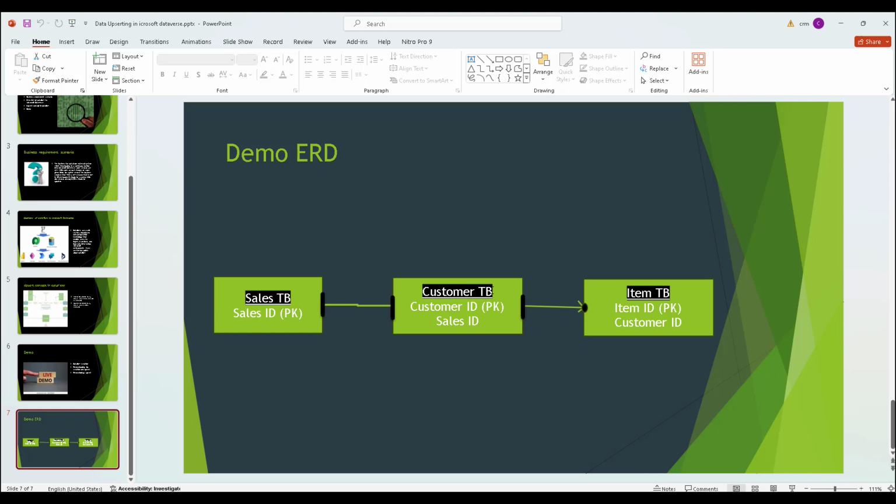Then for the customer table, we have a customer has many items in relation to the items table, and what links them is actually the customer ID. So the primary key for the sales table is the sales ID. The primary key for the customer table is the customer ID, while the primary key for your item table is the item ID. So these primary keys are what we'll now set as the key on CRM.